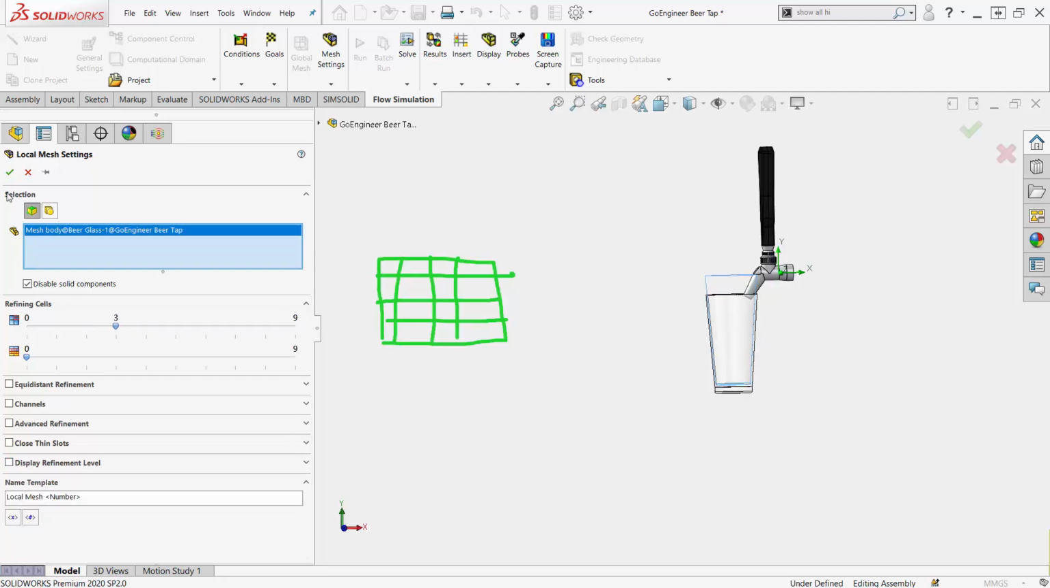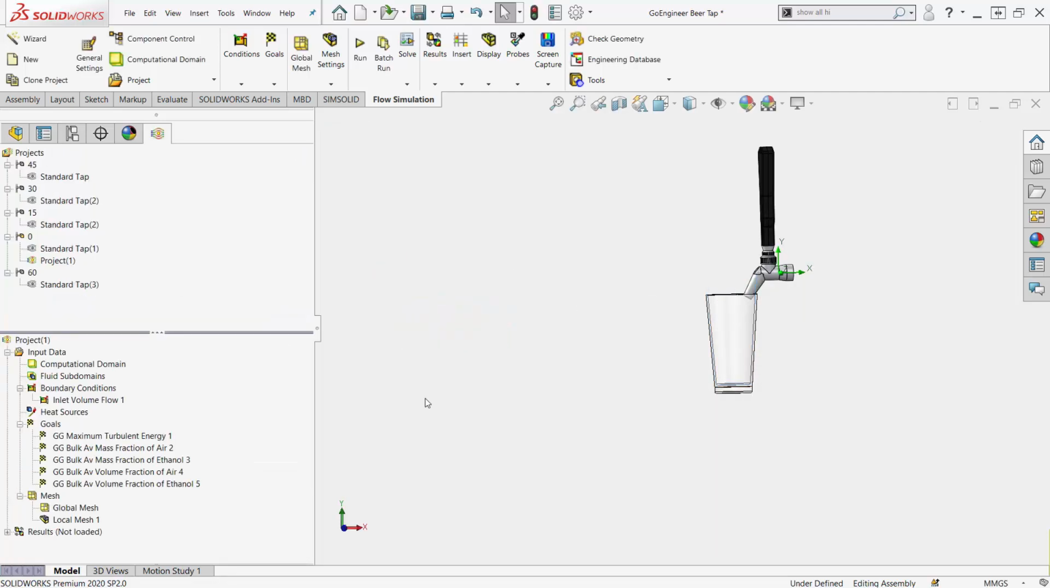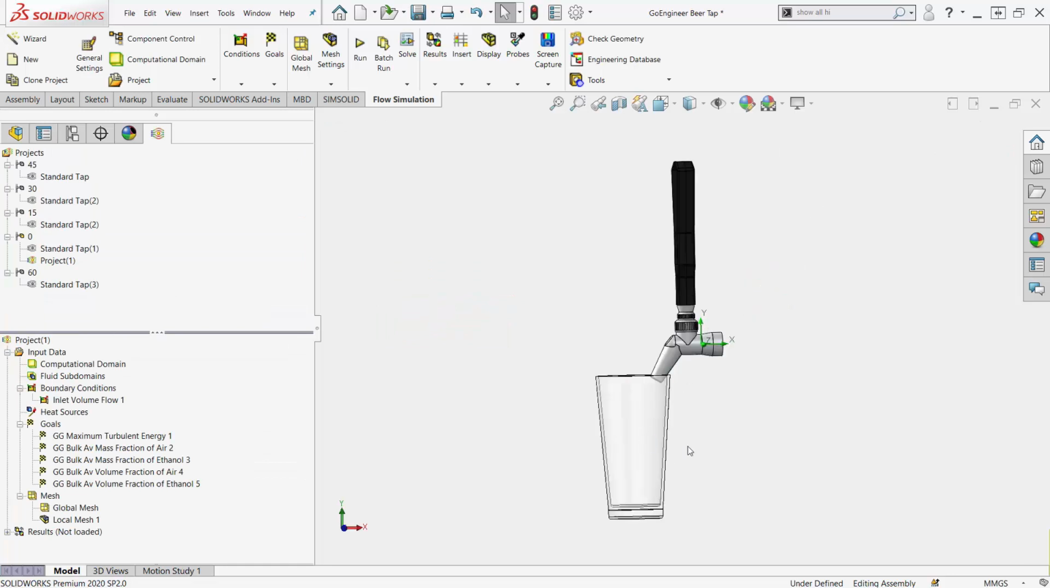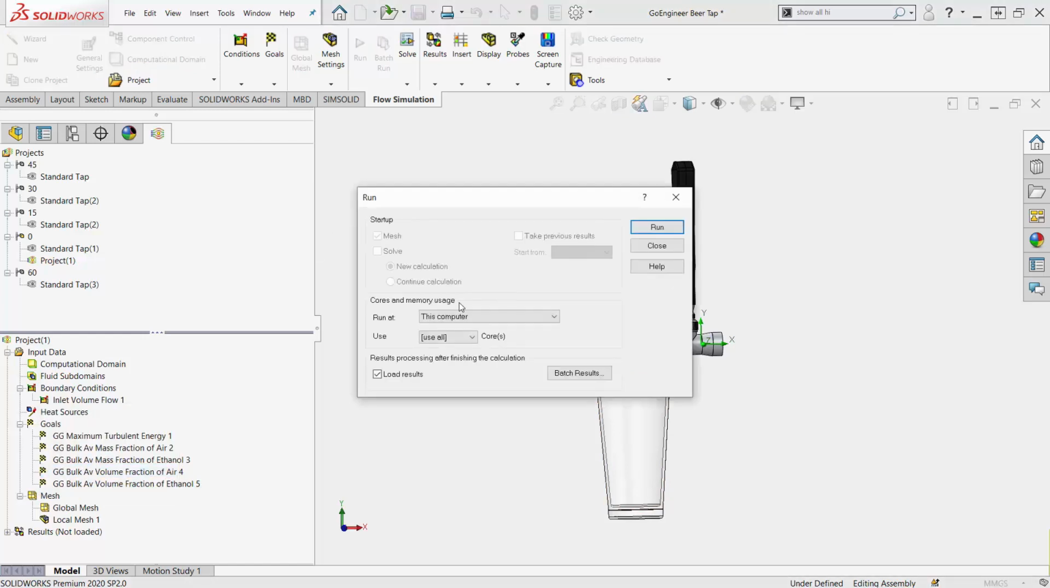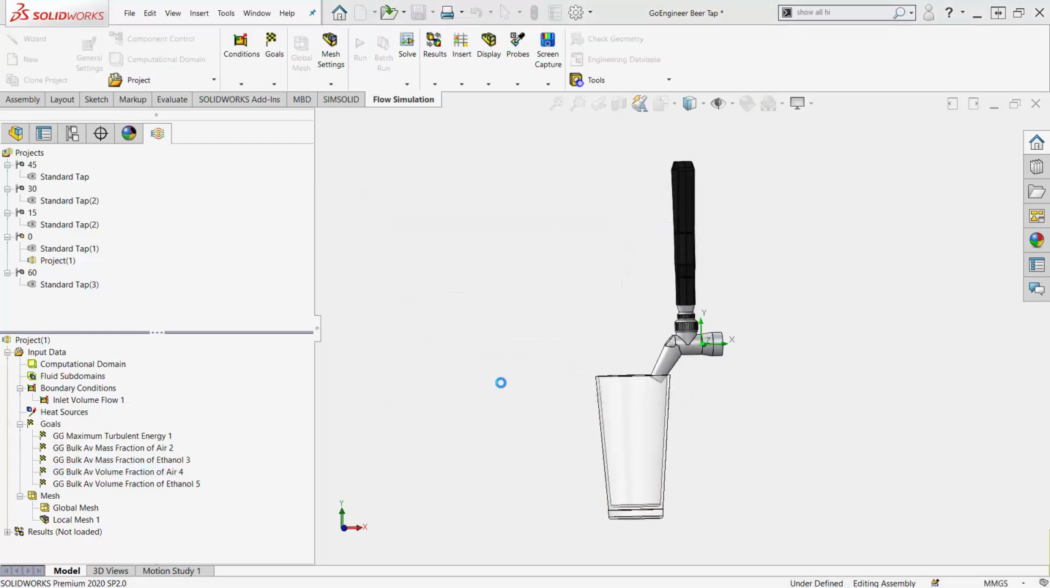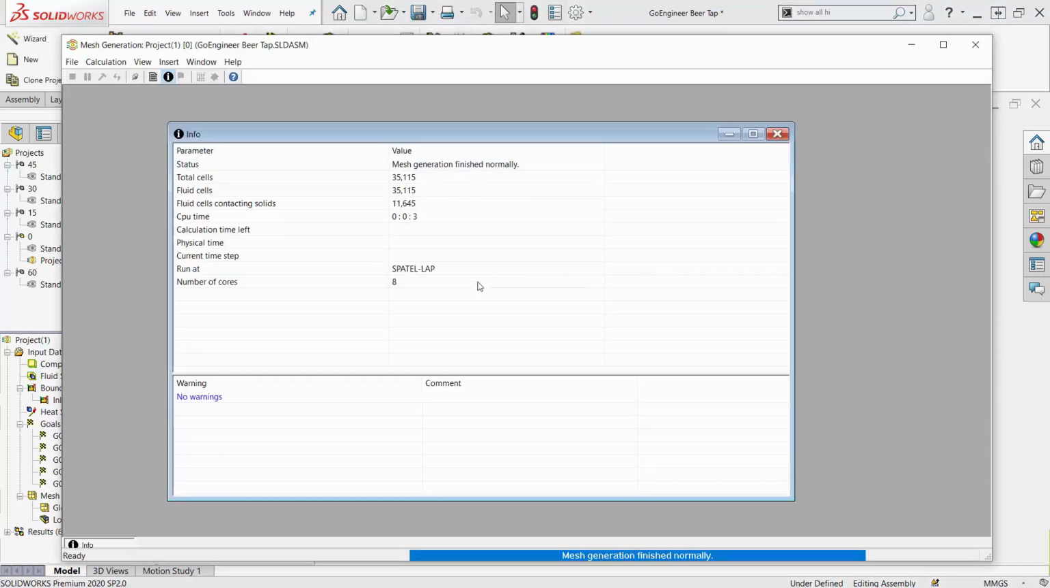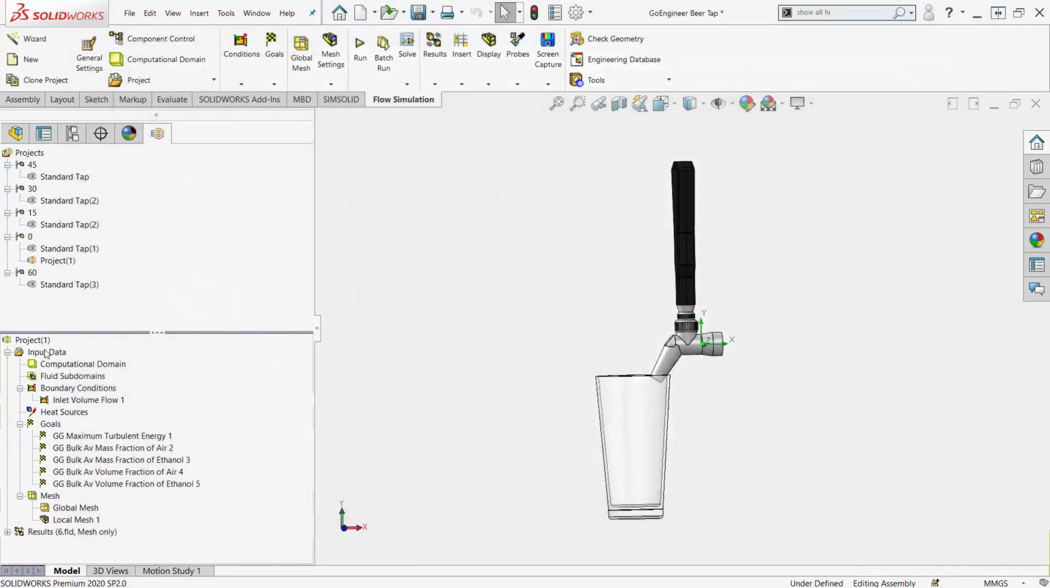So I hit OK on that, and I now have my mesh. My next step before I run it is to make sure my mesh is good enough. So I'm going to right-click Mesh and Create. Run that on my personal computer using my 8 cores. Now that is done, go ahead and close that. Take a look at the mesh.